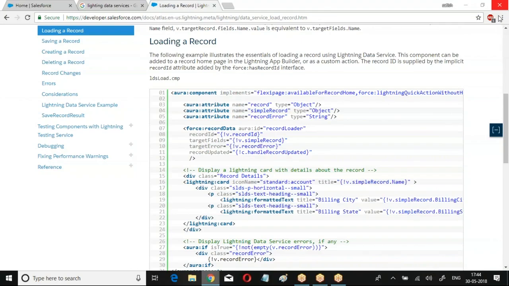Concept, what we have done in the last session. Now, what is the purpose of LDS? This is used to interact with the database on the server side without writing any Apex class or a server side controller. We are trying to interact with the database and get the data. So what are the operations we can perform? Loading the record, saving the record, reading the record, and deleting the record.